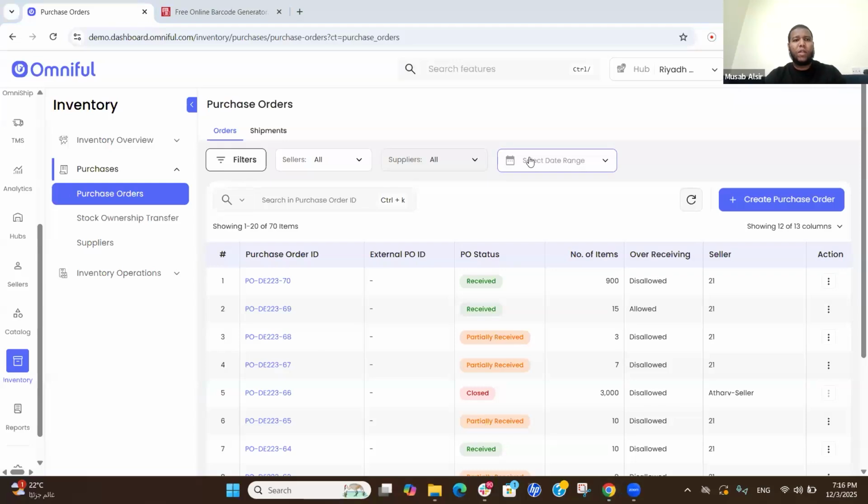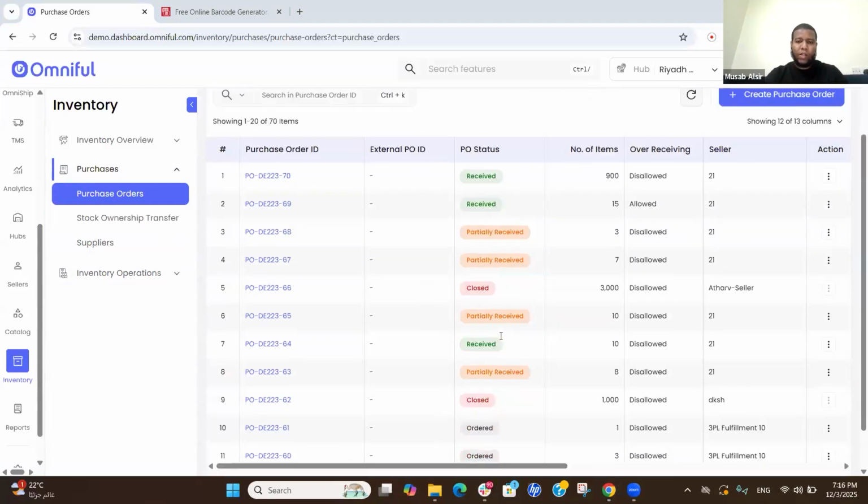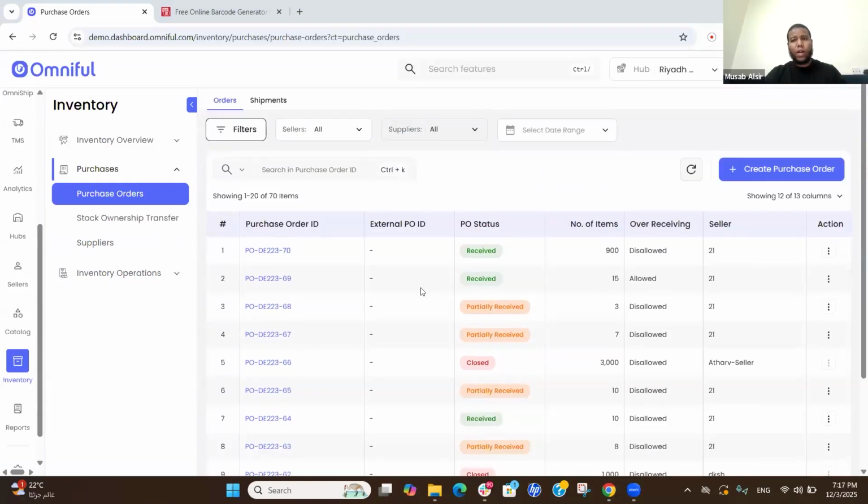So here is my Omniful screen. This is the main dashboard for Omniful. Under the inventory tab, I can find a tab called purchases, and I can find the purchase orders. This screen has all the purchase orders and the purchase order IDs that were already created previously in the system, and the PO status, which is received, partially received, closed, ordered, and so on. Here I can see all the purchase orders, and the number of items based on any purchase order.